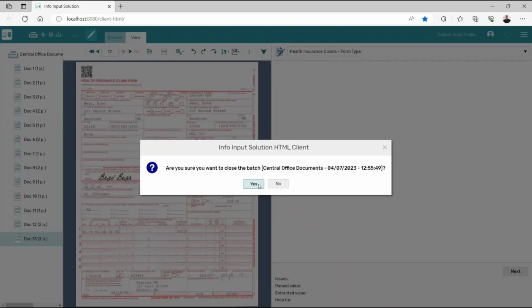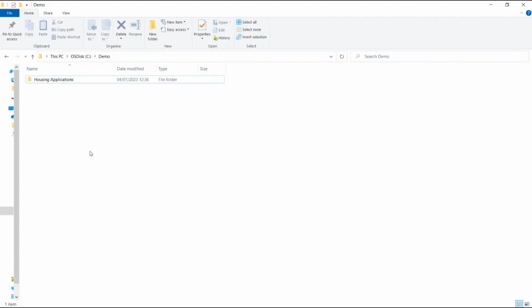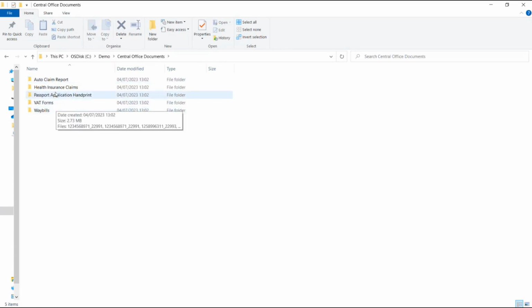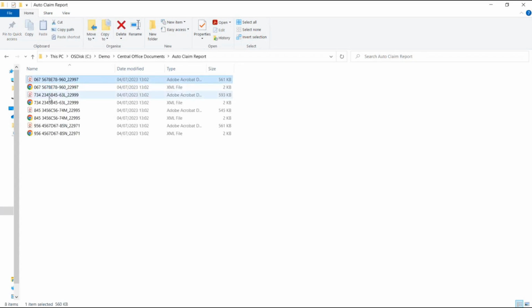And we simply close the batch, and it then moves it on to the next step, which is the output step. And if we take a look at the folder where it's going to be outputting those documents to, it's created a folder called Central Office Documents because that's the name of the job within Info Input. And then I've got it to create a separate folder based on each document classification. So what did Info Input identify that document as, to create a folder based on that? So here's one for the auto claim reports.